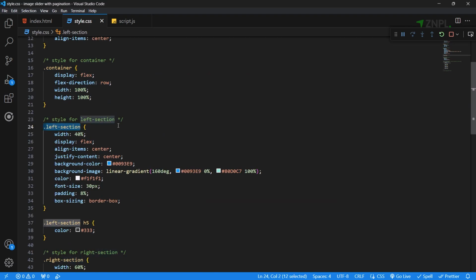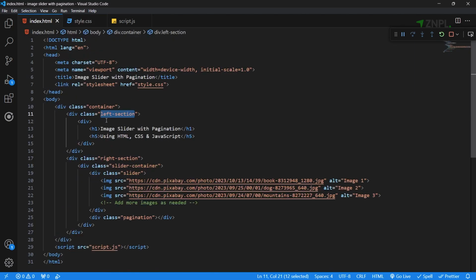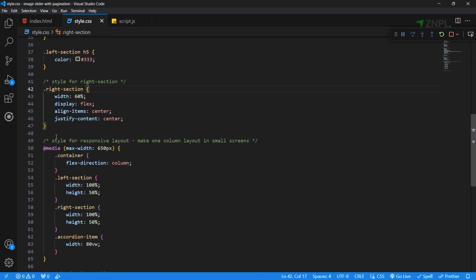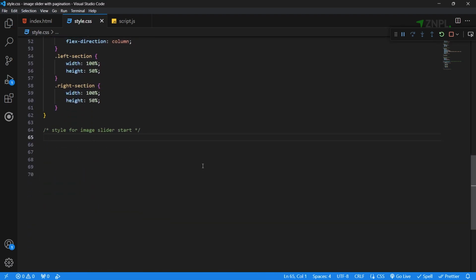The right section takes up 60% of the width and is centered within its parent container. It's designed to house our image slider. To ensure your design remains responsive, we've added a media query that turns the layout into a one-column display on screens with a width of 650 pixels or less. Now, let's talk about the image slider styling.